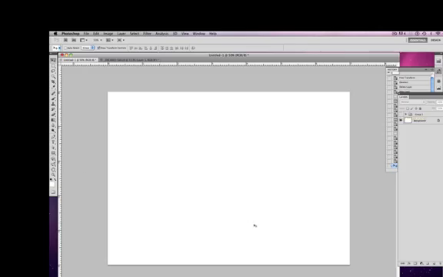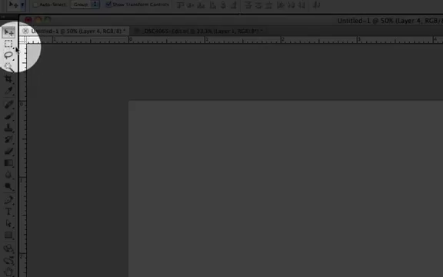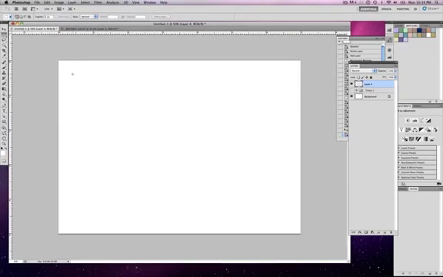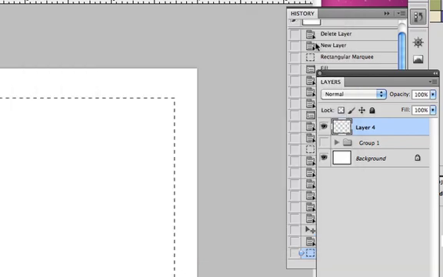First thing we're going to do is create a new layer, and we'll come over here to the marquee tool. We'll click that, and I'm going to drag a rectangle, basically the size or the shape of an old-fashioned photo. I've already preset the colors to a light or medium beige to give it that old aged look.